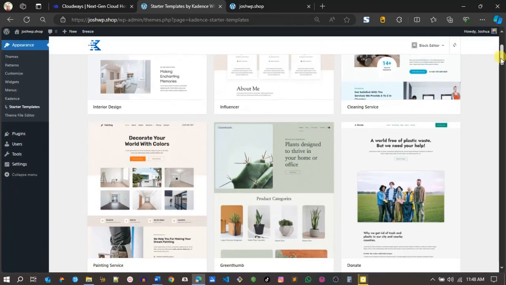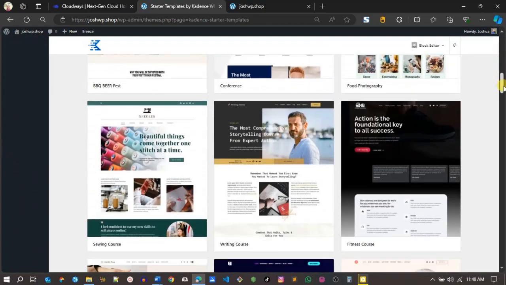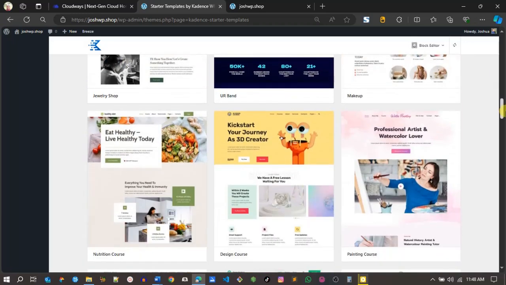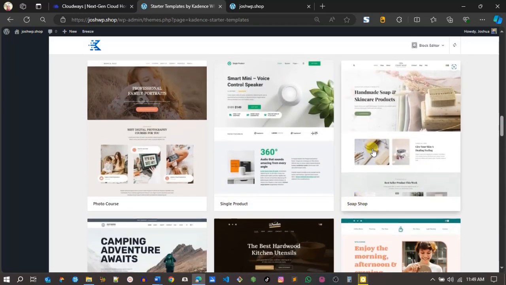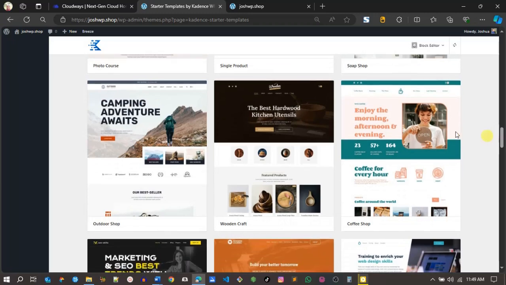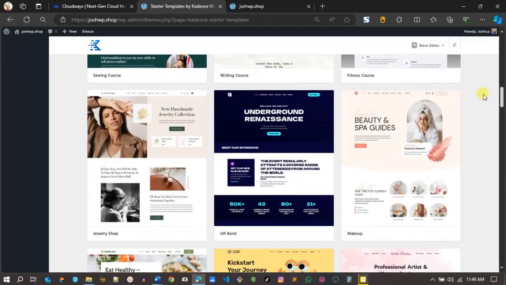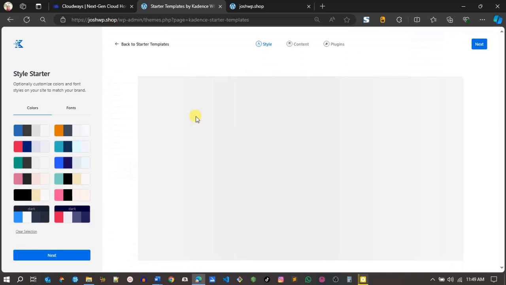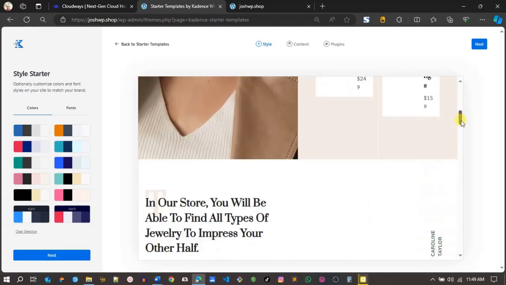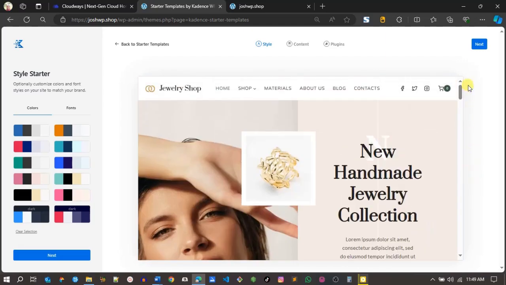So these are the free templates. We have so many of them. Want to choose those which are specifically designed for a shop. And there are many, so we have this one for soap, single product. Okay, let's scroll down. This is another one for coffee, outdoor shop. So without wasting time, let me just choose this jewelry. Yeah, the jewelry shop. Click on it. It's a good one. Okay, so you can change the color scheme as you desire, then click next.